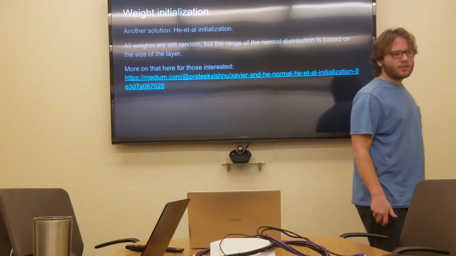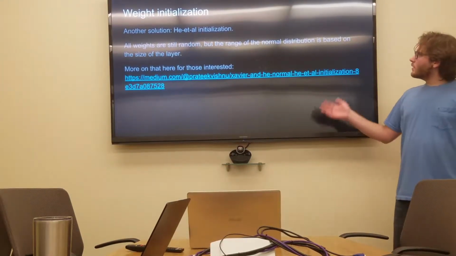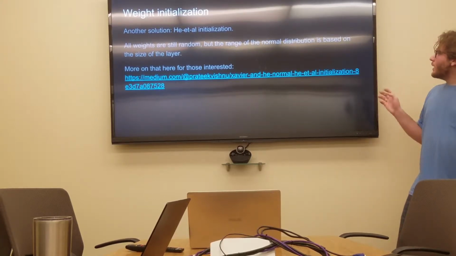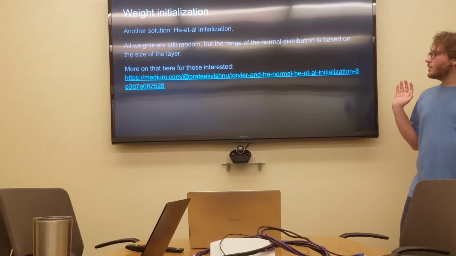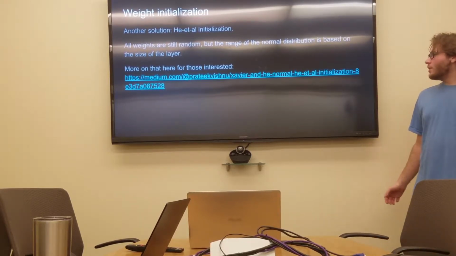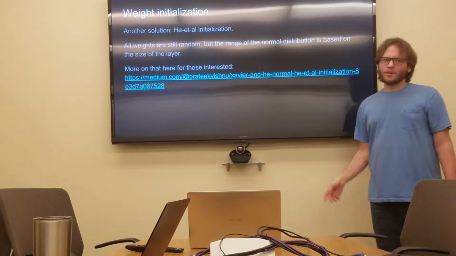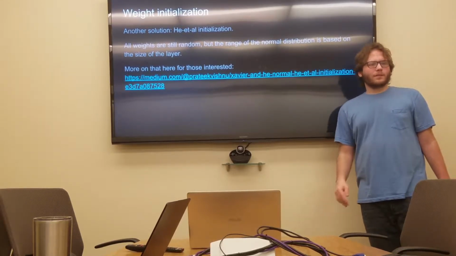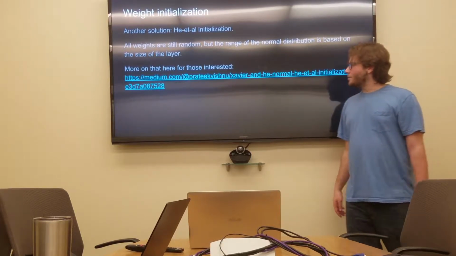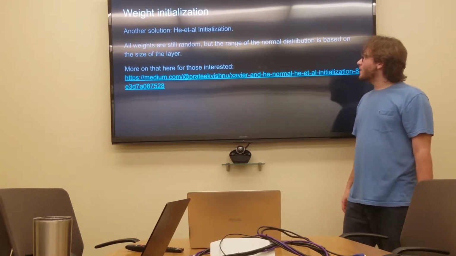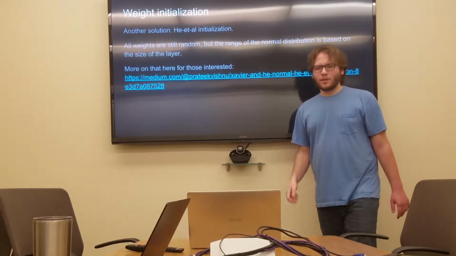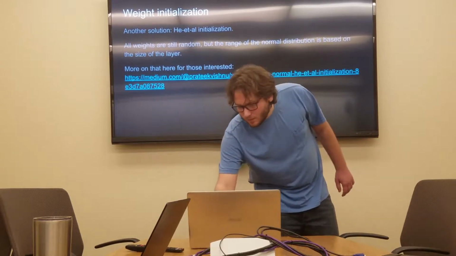There's another solution that's pretty recent, He et al. initialization. It's still random, but the range is based on the size of the layer. I'm not going to get too far into that, but if you want to look into that, I've got the link there. Definitely, if weight initialization is something you want to look into, then absolutely. It's an interesting modification that could definitely lead to neural networks being trained faster.